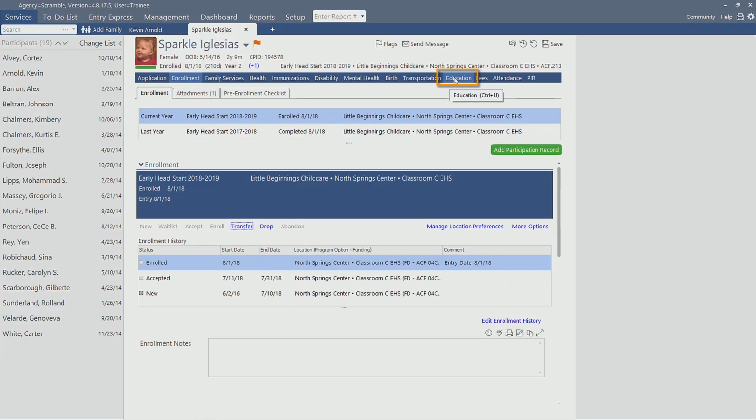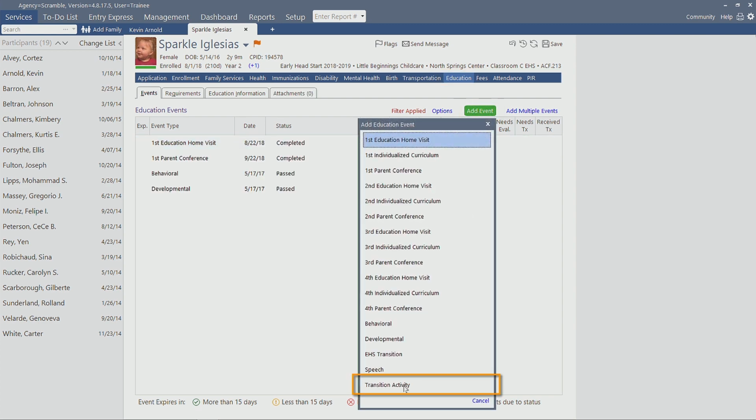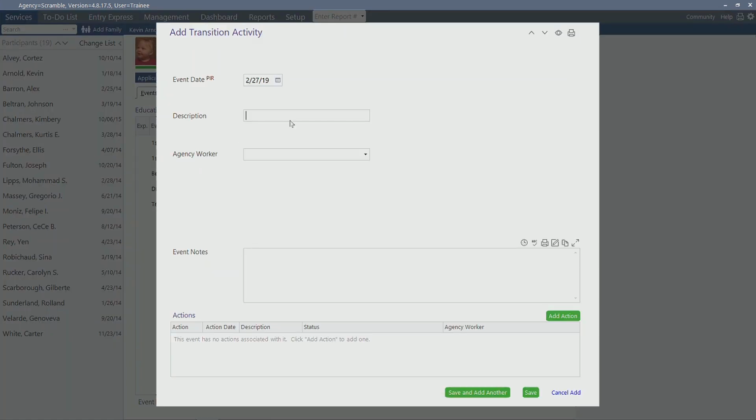You meet with the parents to discuss the transition. You may have the child visit the new classroom for several days to get used to the new environment. Document all of your transition activities in the education module. We use an event called Transition Activity. A description of the activity is placed here and details are entered in the notes.